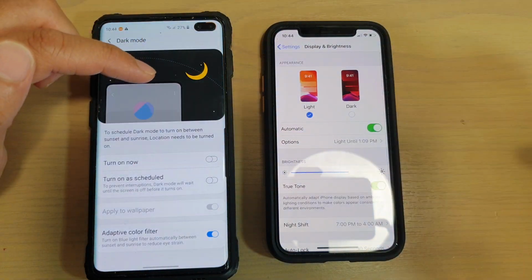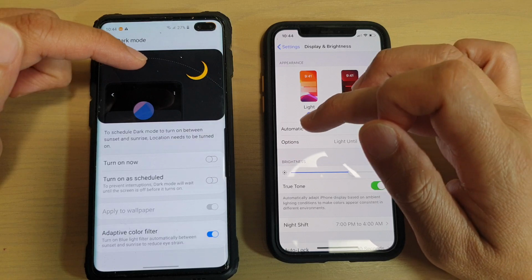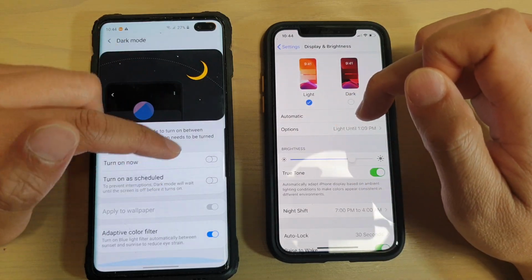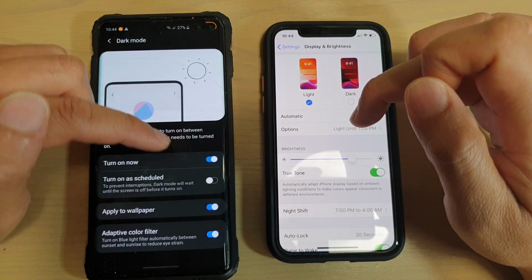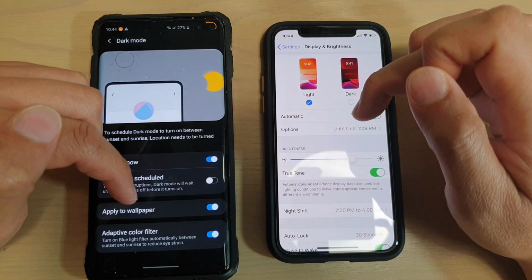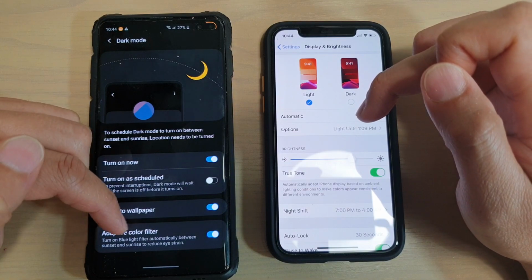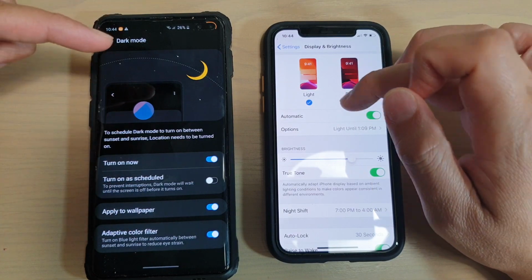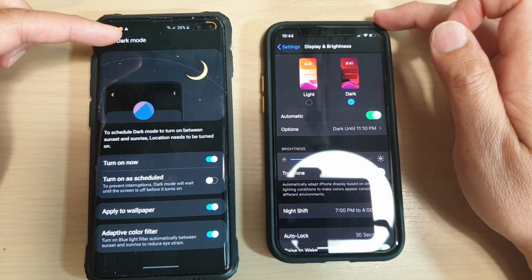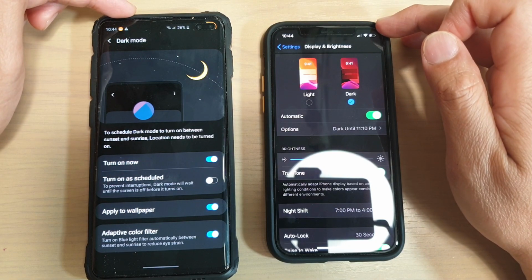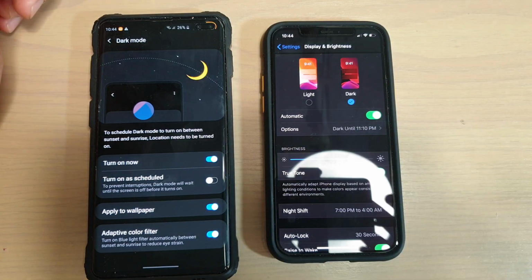So I'm just going to go back here. So in dark mode here, you just get up to this part and then that's it. But over here you can also apply to wallpaper. So when I turn on dark mode, I can also apply to wallpaper, and I can also turn on adaptive color filter. So that's dark mode on iPhone 11 Pro, and this is on Galaxy S10 Plus.